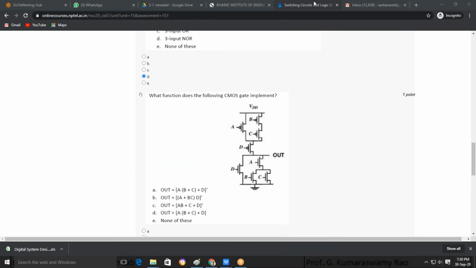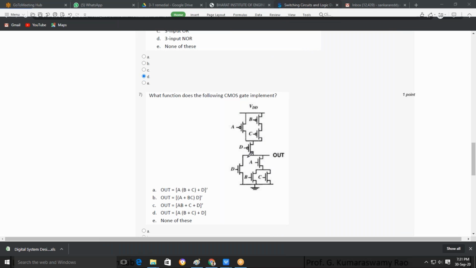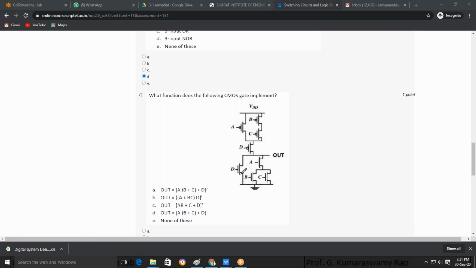Next. Let us look at here. Very easy. Now here you have one NMOS transistor D, and these two, B and C, are in parallel first. So you will have an OR function. Next, this is in series. Series means you will get an AND operation. And this whole result is in parallel with D, so you will get an OR.